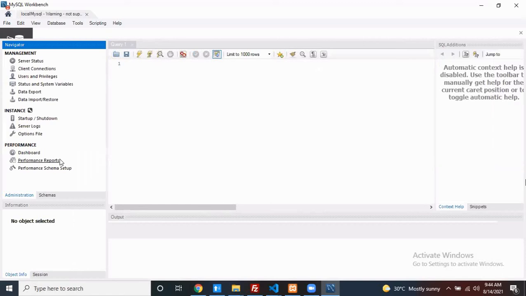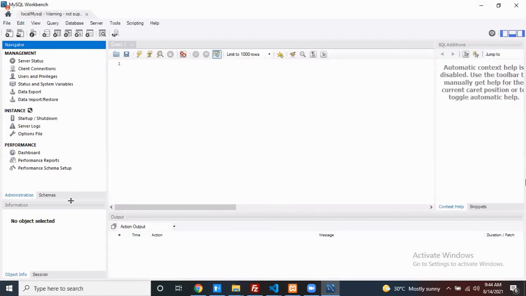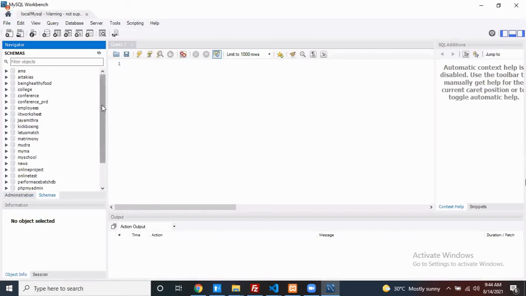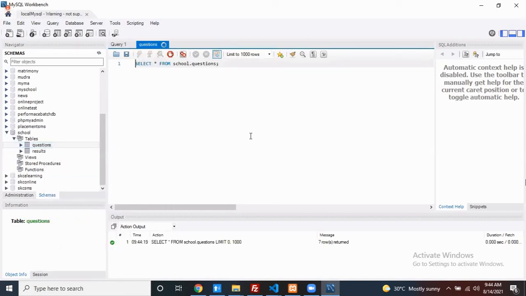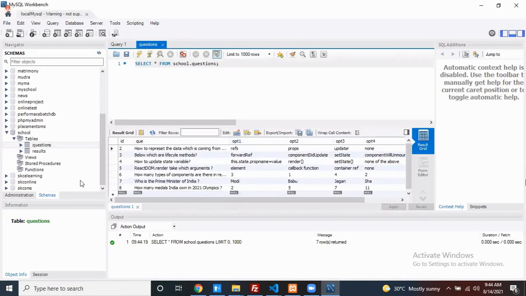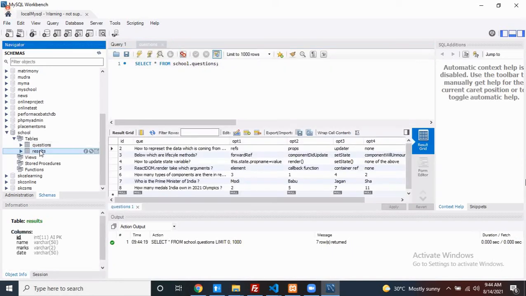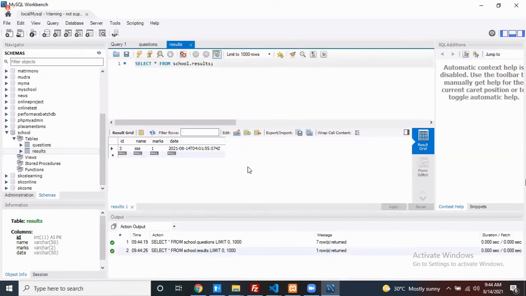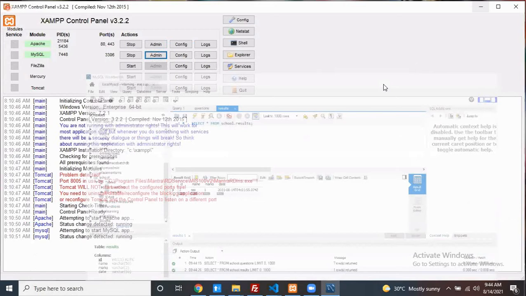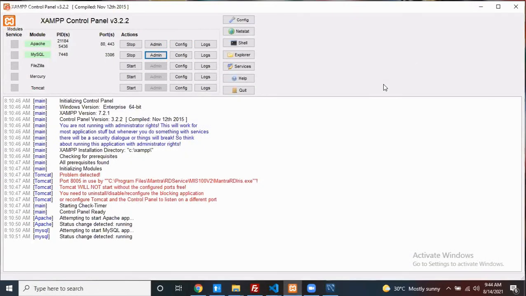Are you able to connect or not? See the schemas and everything. All came. It was inside my table, my questions. See, these many questions are there. This is my result. Like this, I can connect with my local database.